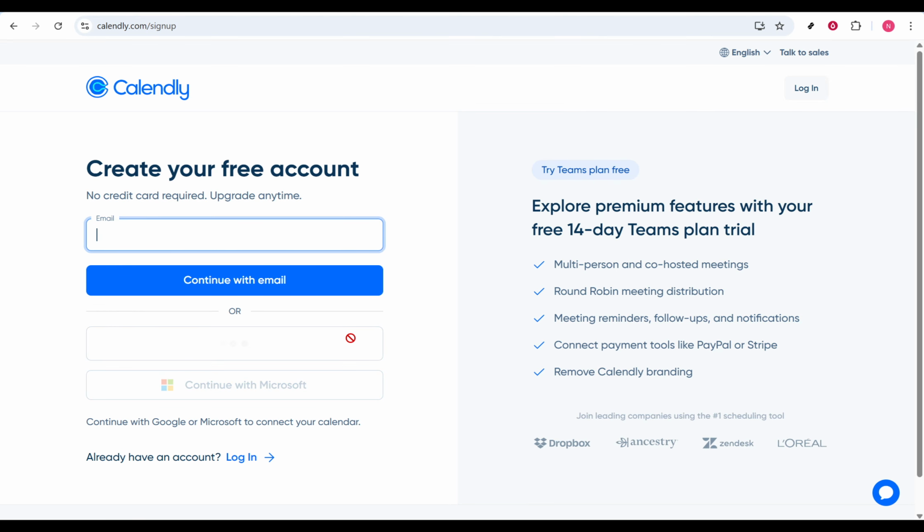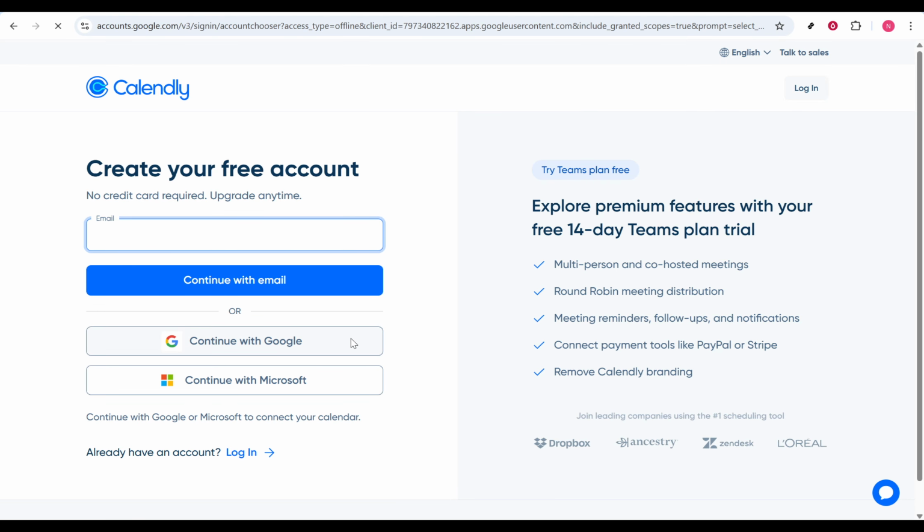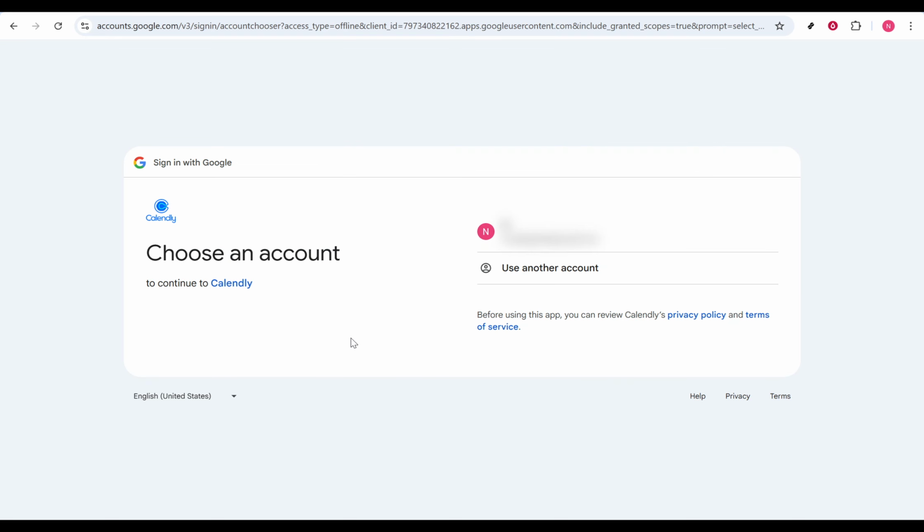This is the fastest way to create your account, and it also lets Calendly check your availability through Google Calendar. That means when people book time with you, Calendly can automatically prevent double bookings.